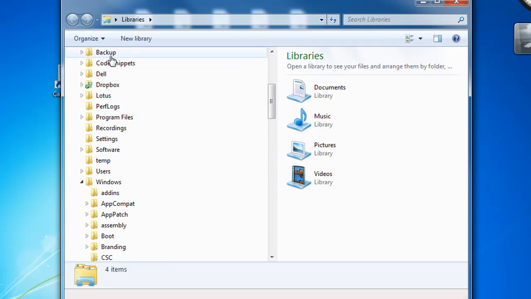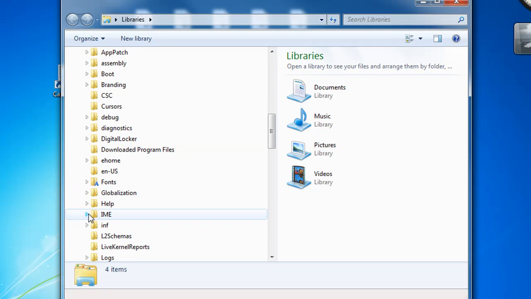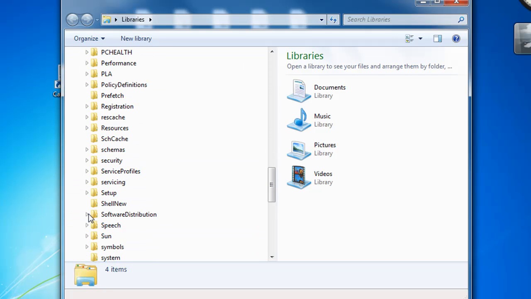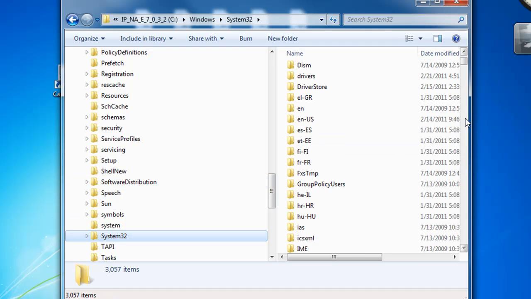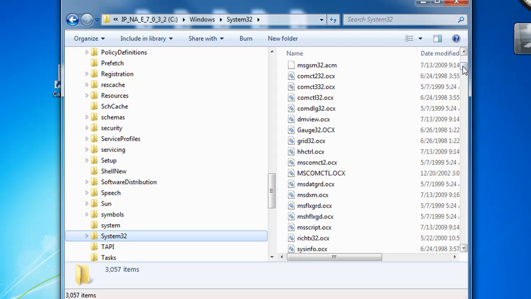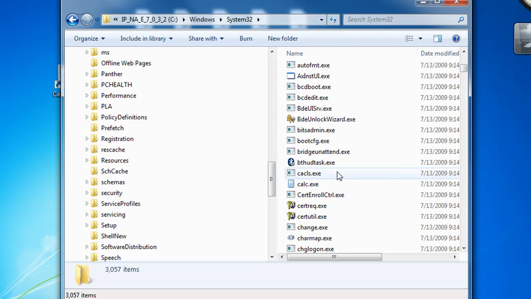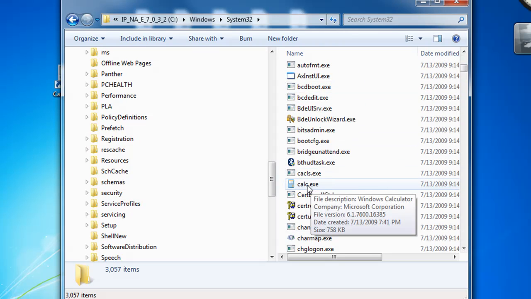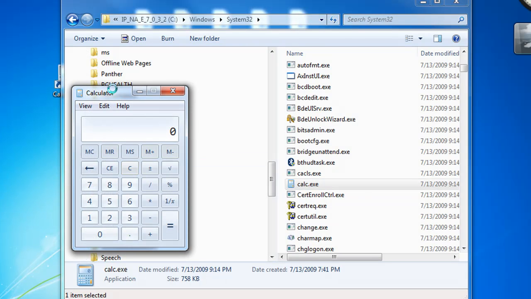So I will first open up my C drive by hitting that little arrow. Then I'll click on the Windows folder by hitting that little arrow. And then I'm going to go to System32. And the calculator program is in the System32 folder somewhere. So once I find it, a double click. And again, I've opened my calculator.